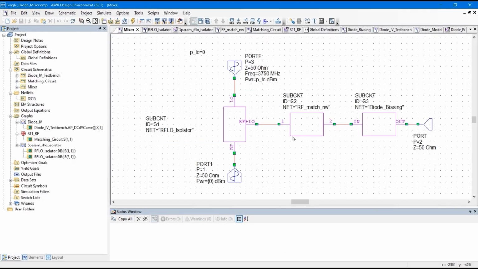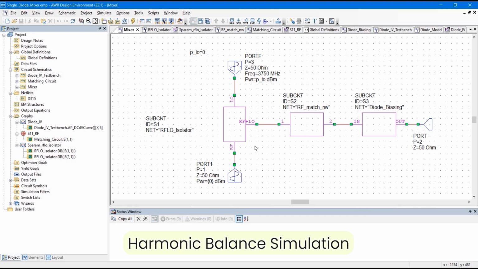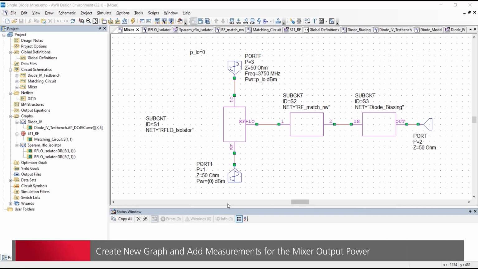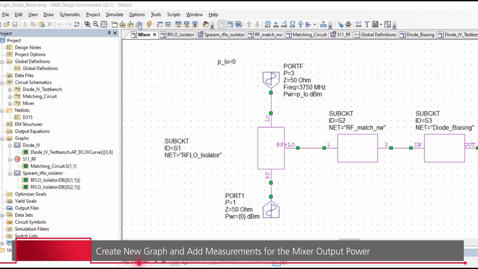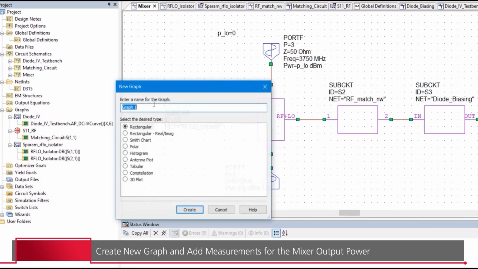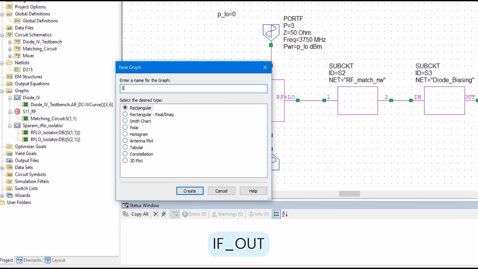As you can see, till here we have designed this mixer circuit, and next we are going to run the harmonic balance simulation. To run the simulation, we are going to create a new graph, and that we can easily do by clicking this add new graph button. I'm going to name it IF out because this is the intermediate frequency output from the mixer. Make sure you have selected the rectangular plot and click the create button.